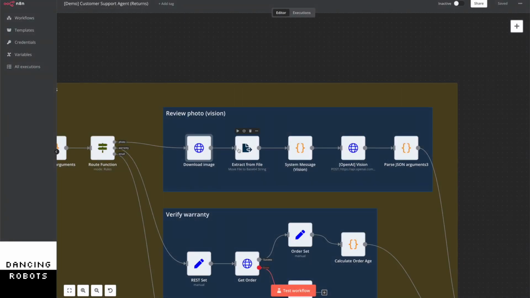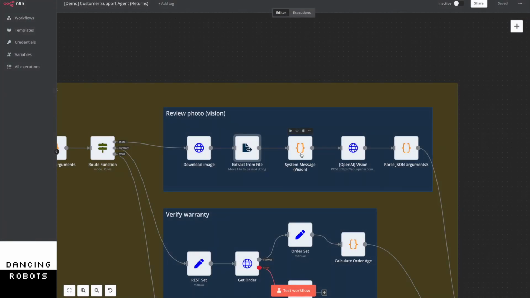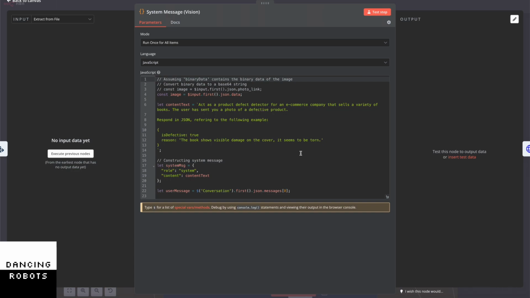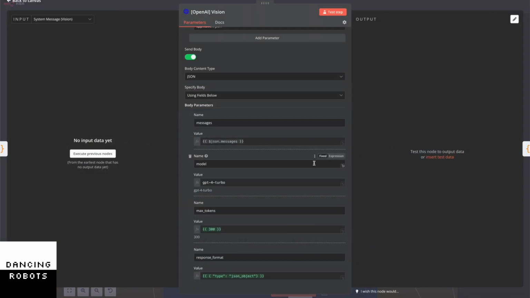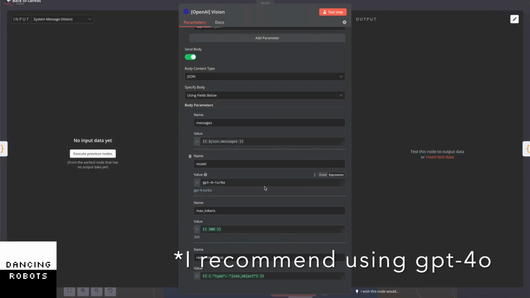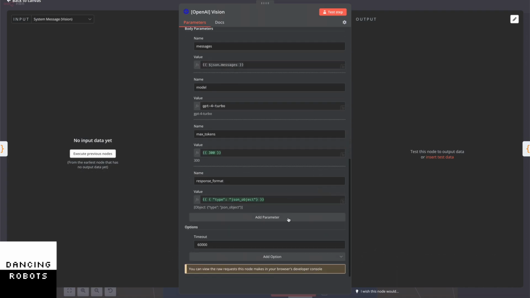The extract from file node then converts that image into a base 64 string in preparation for an OpenAI call. We have a separate system message asking GPT-4 to act as a product detector for an e-commerce company and asking it to return a JSON whether or not it was able to find a defect from the image that we've sent. And again, we're using a REST node to call OpenAI. We've got GPT-4 Turbo, which supports vision. And we specifically call out the response format, and we ask that to be a JSON object.